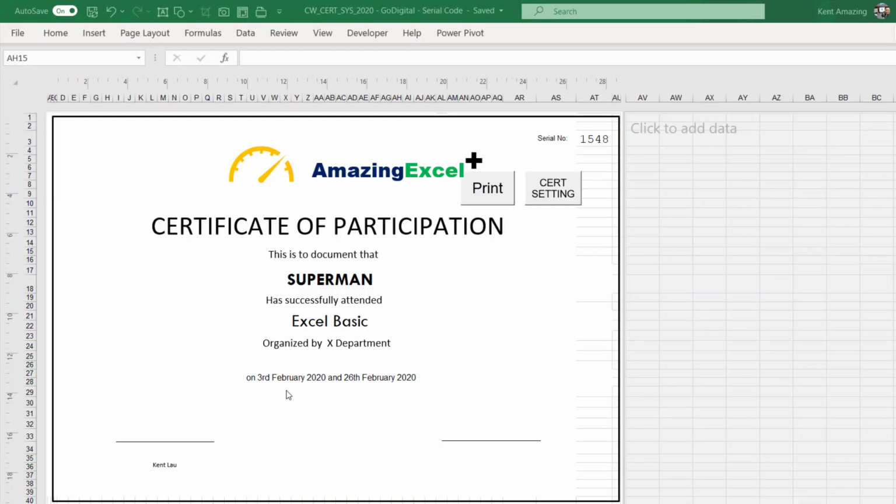A demo of how this e-certification system works. So basically I've created all this in Excel, and what it does is that it has a feature of adding serial numbers, and it can print it out as a PDF file. Just click on this.